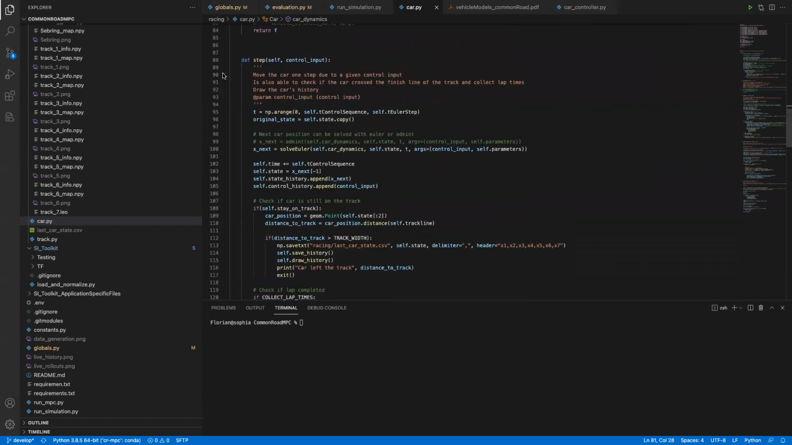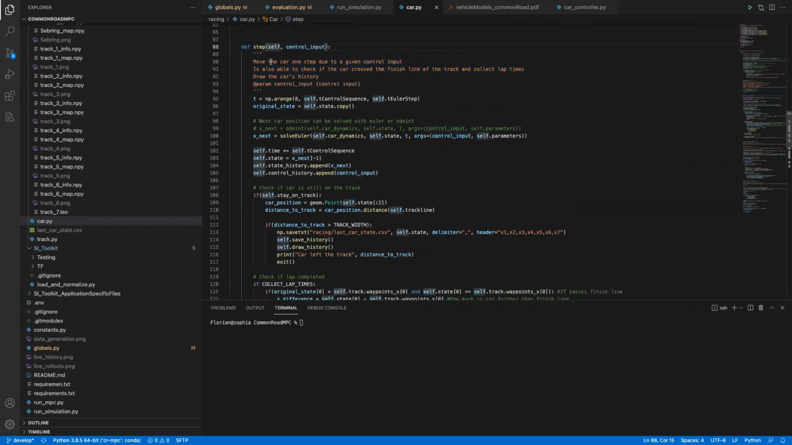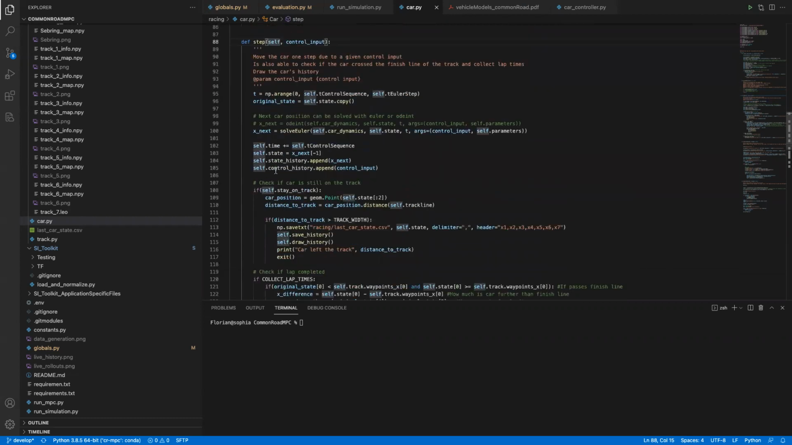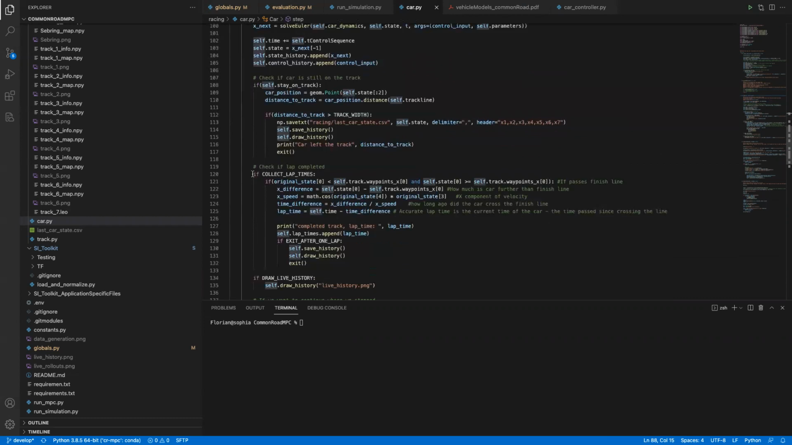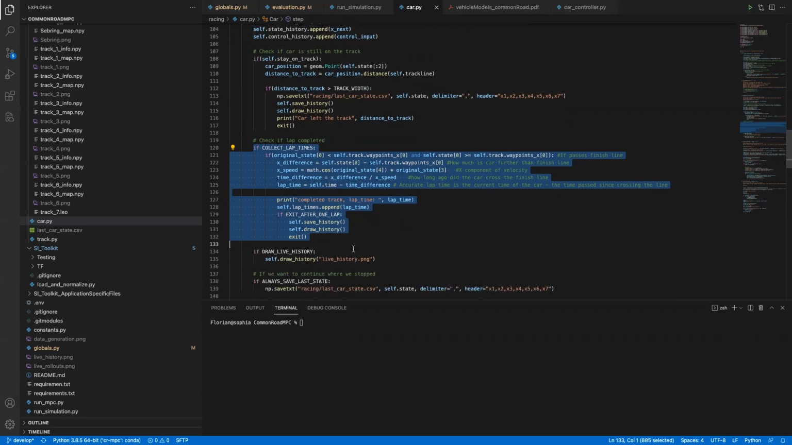The car can do a step. And the step, basically, I try to comment these functions. We take a control input and the state that the car itself already has, and it will give the next state of the car. And I have programmed some extras. For example, the car notices if it went around the lap or not, but this is not important. You will notice it.